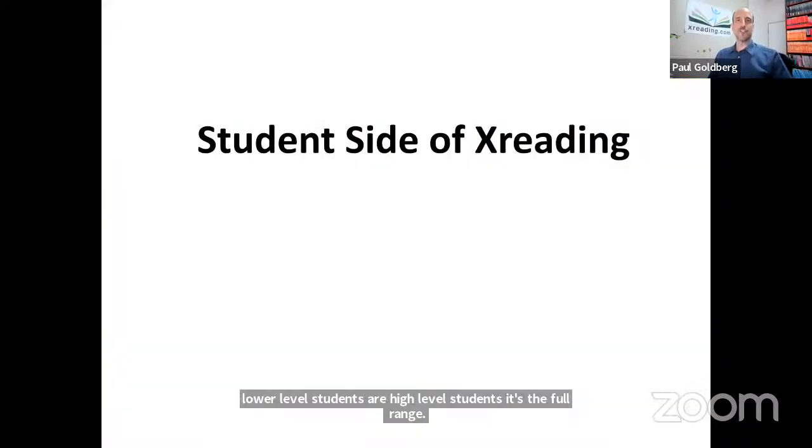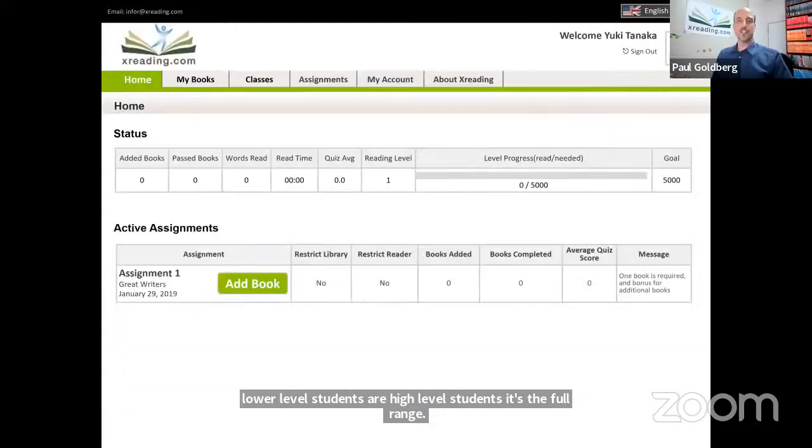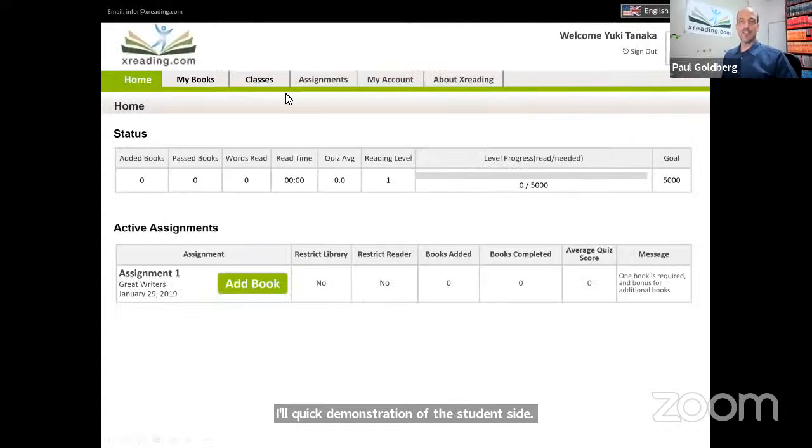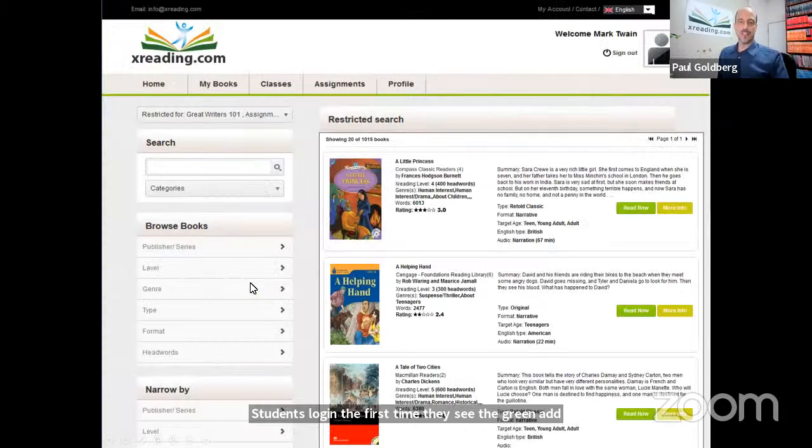Quick demonstration of the student side. Students log in the first time, they see the green add book button here. They press that button. It brings them to the library. They can browse or narrow by your typical criteria, genre, level, things like that. They can start reading immediately, or they can get more information about the book.